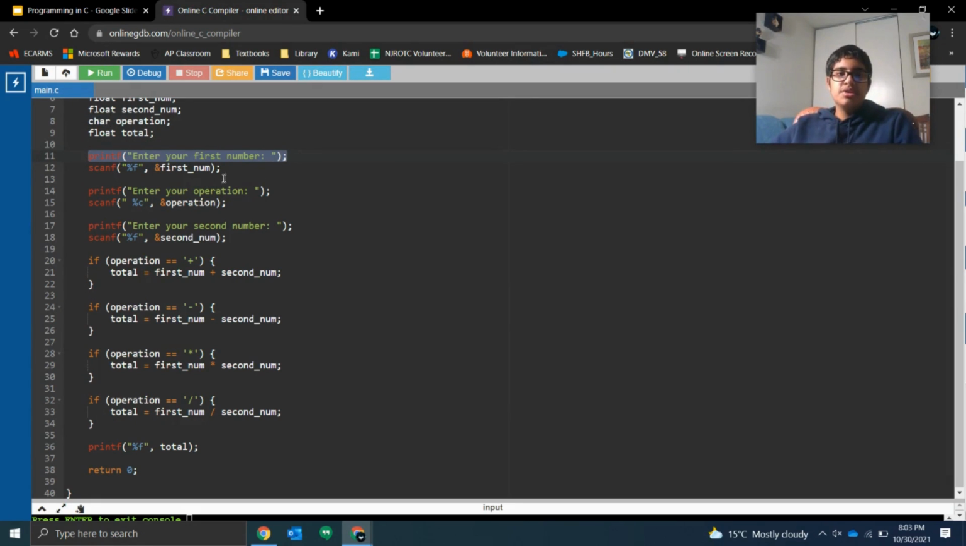So over here, what we want to do is print for the person to enter their first number, and then scan whatever they enter as a float and send it to first number. We do the same thing again over here. We ask them for their second number, we scan it as a float, and we send that to second number. And before that, we ask them for their operation. We scan that as a character and send it to operation.